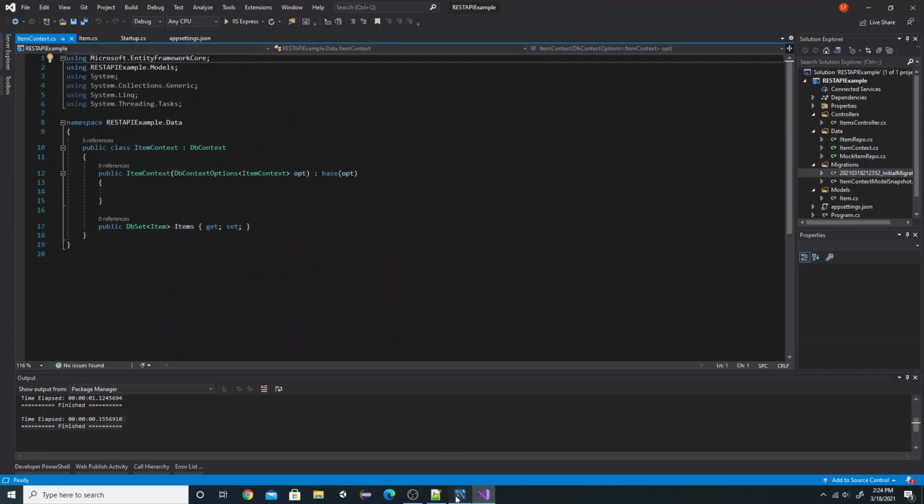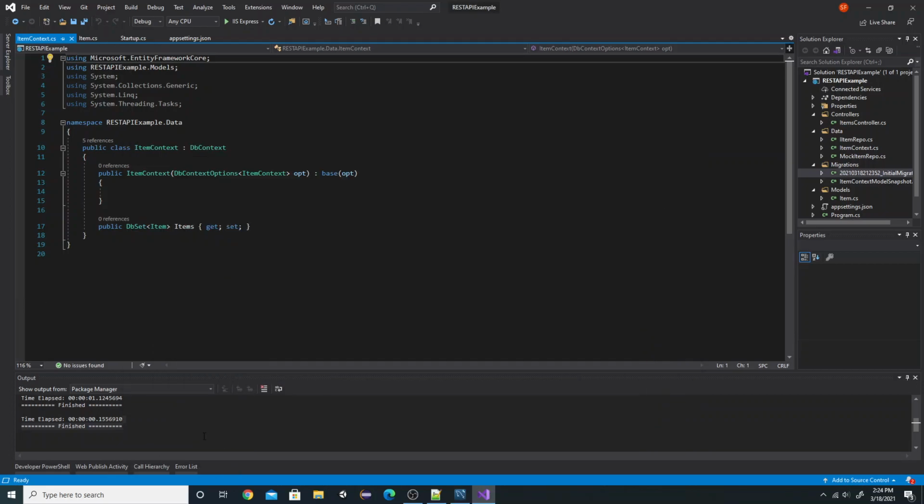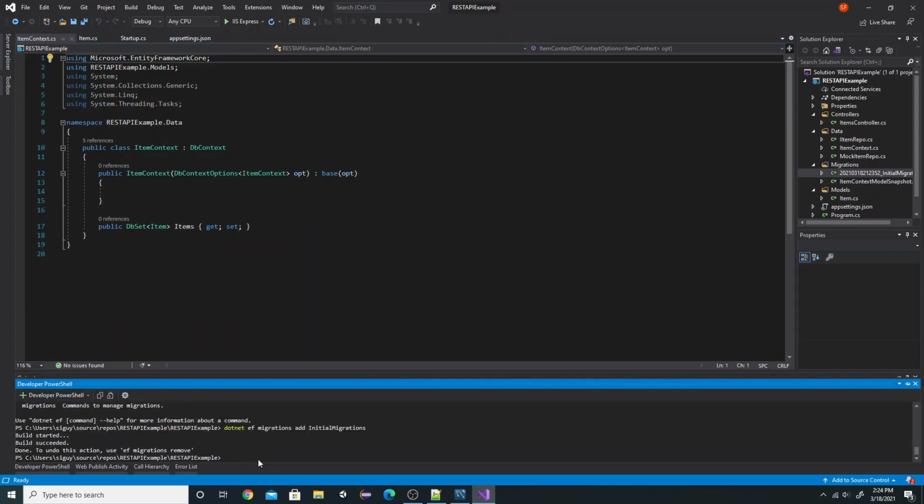Great. Now if we go into MySQL Workbench, there's still nothing there. So we have one more thing left to do, and that is to update the database. Now to do that, it's just dotnet ef, I believe. Yep. Then we do database update.